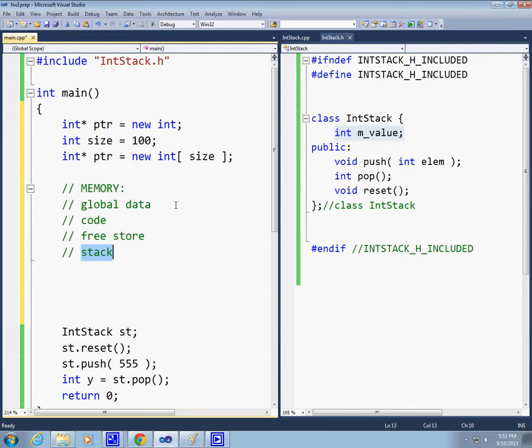And this is where your local variables live. Each time you call a function, whether it's a member function or a freestanding function, a new stack frame or stack activation record is created for you, and upon return from a function, it is destroyed and returned back. So these are some areas that we can use. Your executable code also sits in memory.